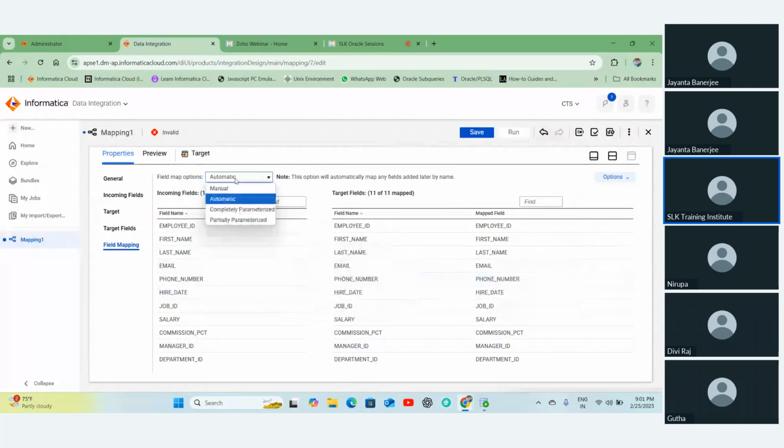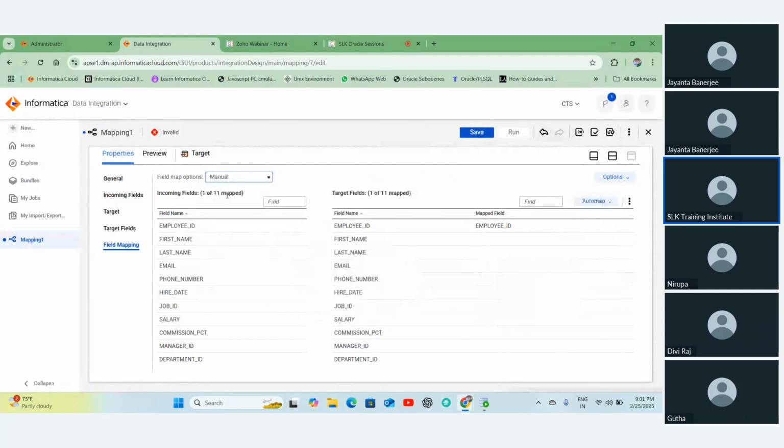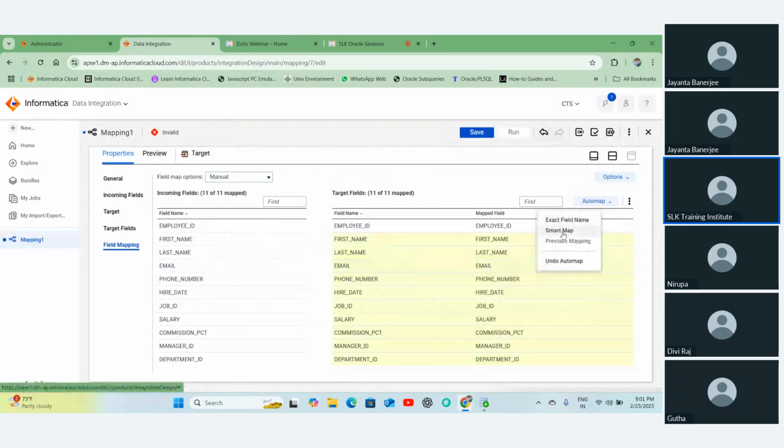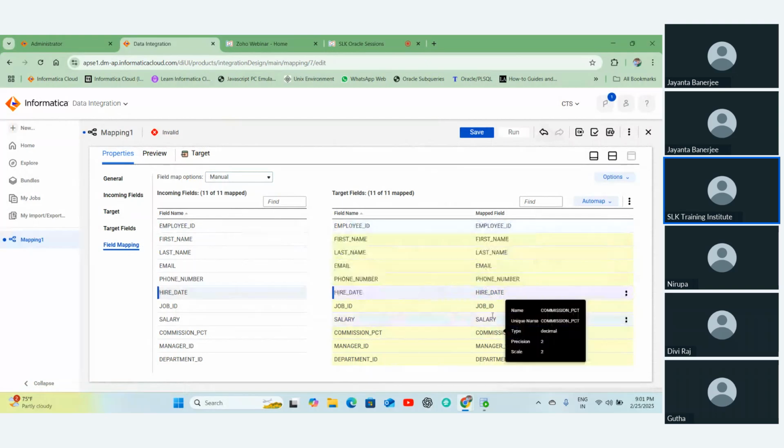Okay, so for now, let us keep it manual. And here in the auto map, select exact field name or smart map. So either of these two we will have to use. The smart map is basically if we have some relevant name, like O_ something, IICS will also be able to understand it, so this is kind of a relevant name that I can map. We need to make sure all the target columns are mapped to the relevant source columns, and then click on save.